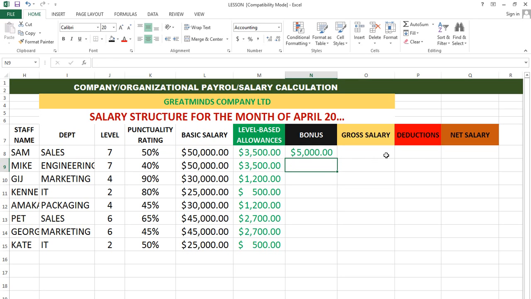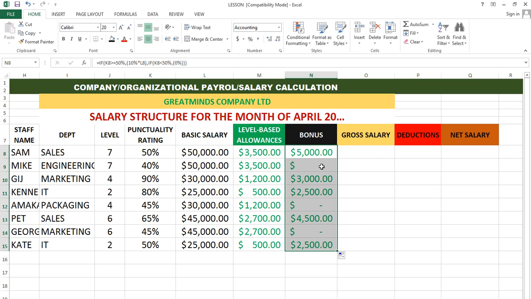Press enter. You see, this person has been given a bonus of 5,000 naira, which is 10% of his 50,000 naira basic salary. That is for Sam. And if you want to see the rest, you double click here, and it will spread. So you can see this person and this person and this person failed to get the bonus because their punctuality rating was not up to the 50% set target. So you can see how dynamic this is and how important it can be for your company and your offices.